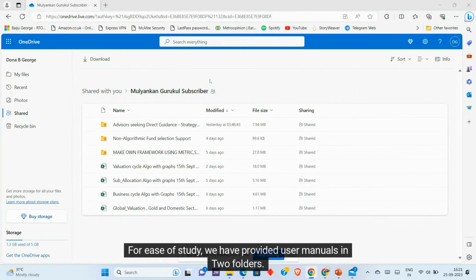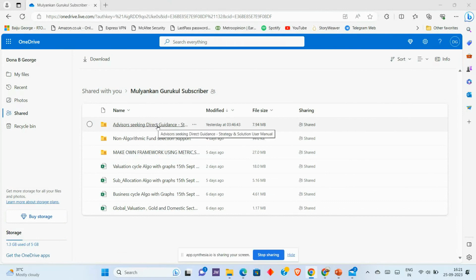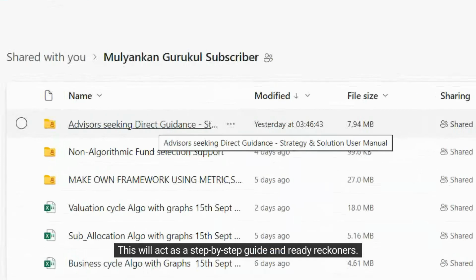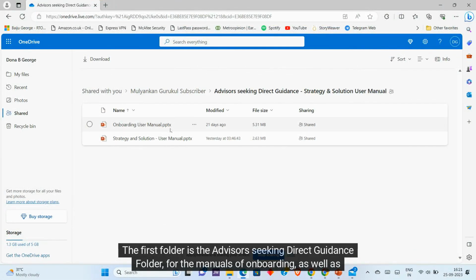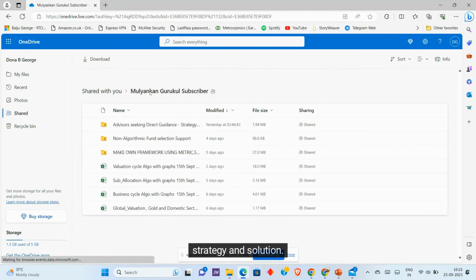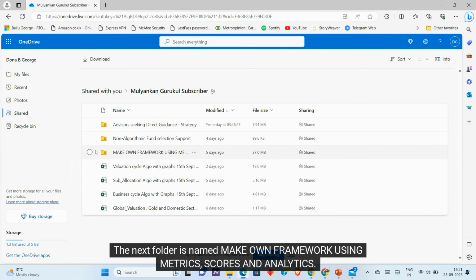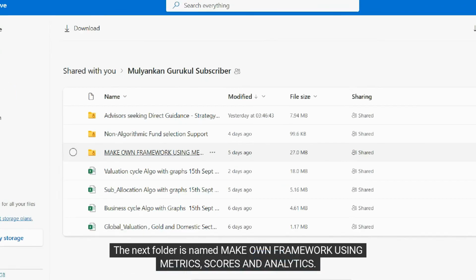For ease of study, we have provided user manuals in folders. This will act as a step-by-step guide and ready reckoners. The first folder is the Advisor Seeking Direct Guidance folder, for the manuals of onboarding, as well as strategy and solution. The next folder is named Make Own Framework using metrics, scores, and analytics.